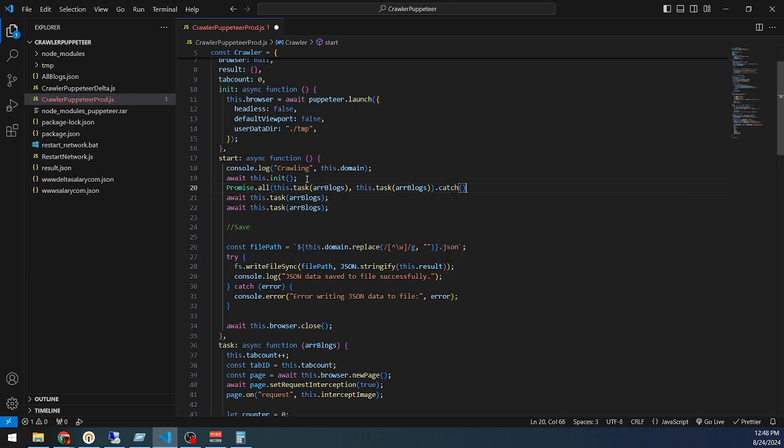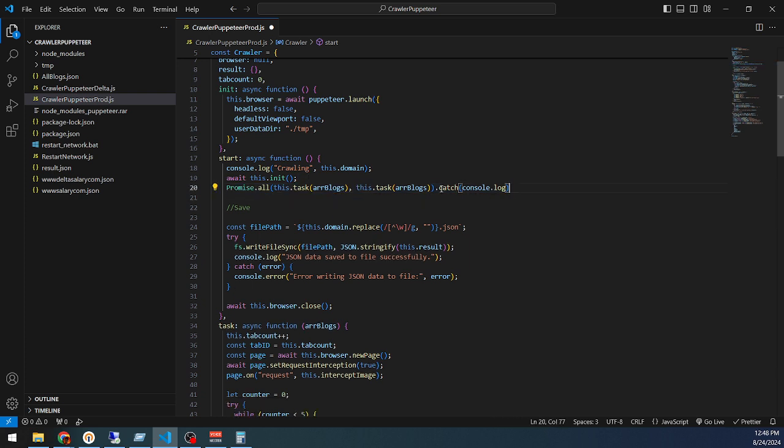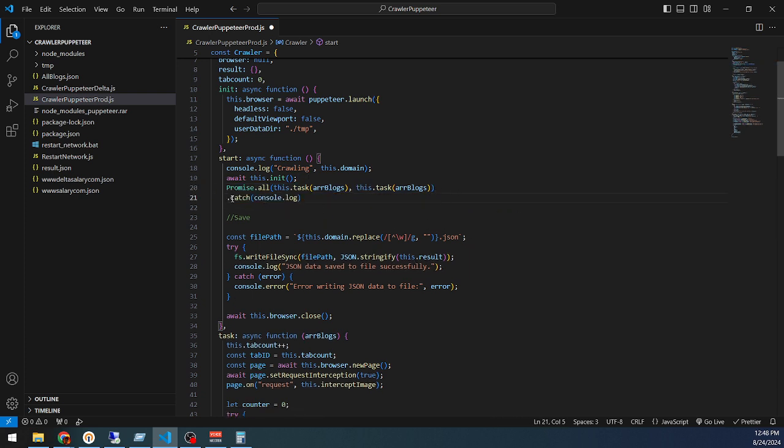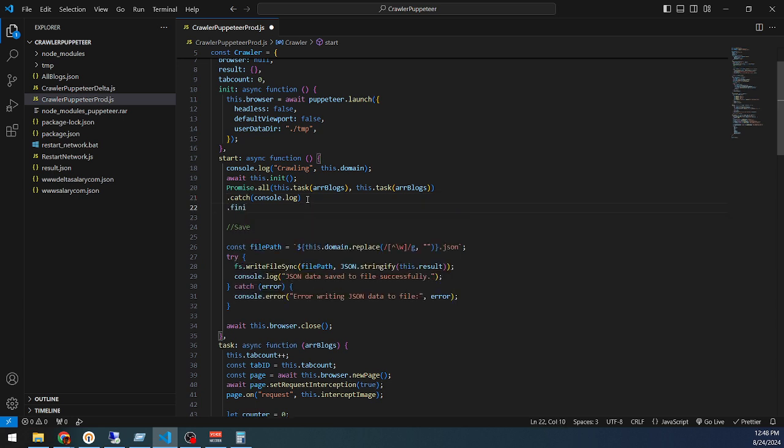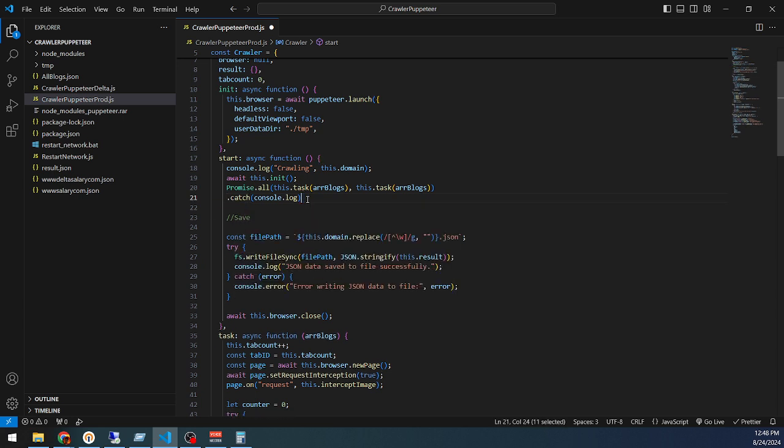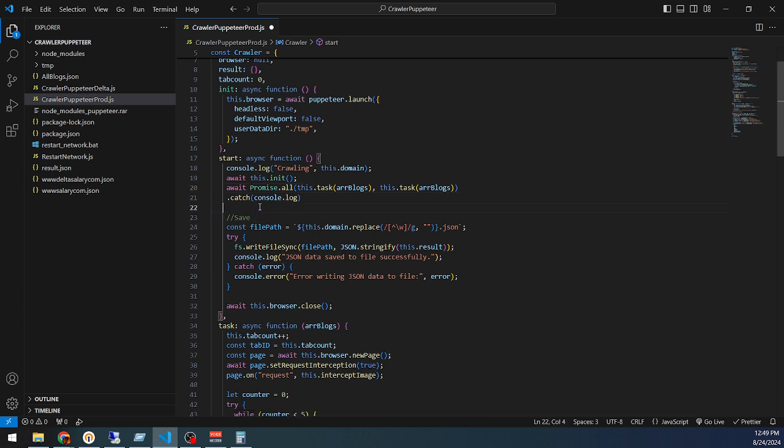Then we can have a catch, which is console log, okay. So if ever there's an issue, and now if they finish, we can do finally. I think no need for finally. Promise.all for this one. I'm not sure if we can add await here. Yeah, I think we can. So we can try here.